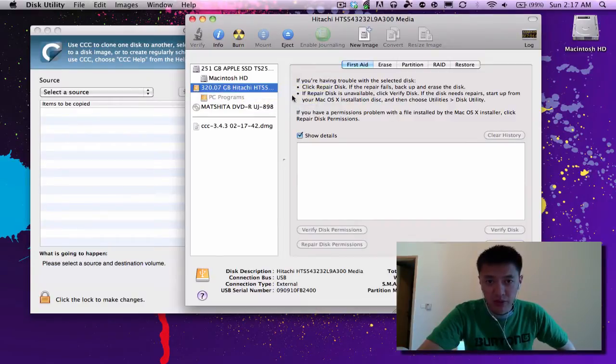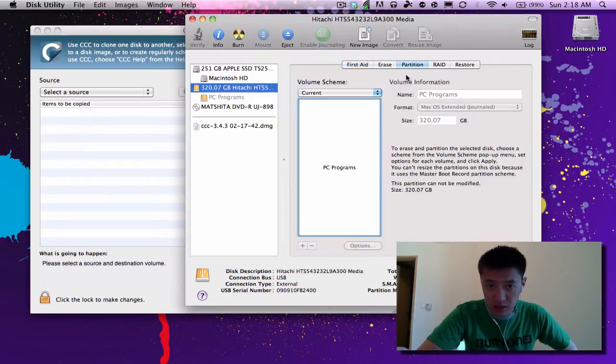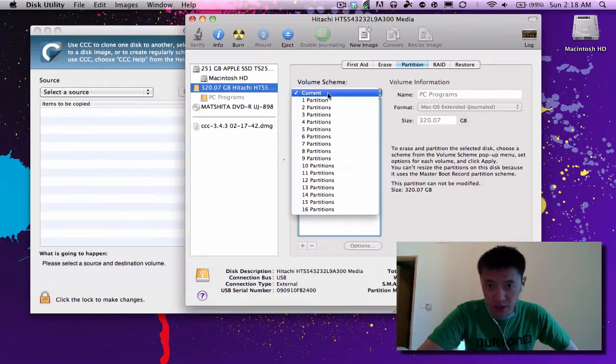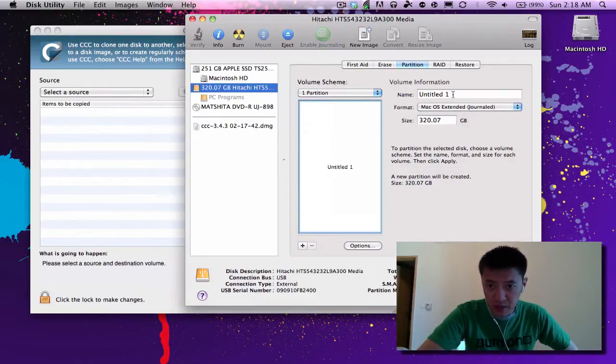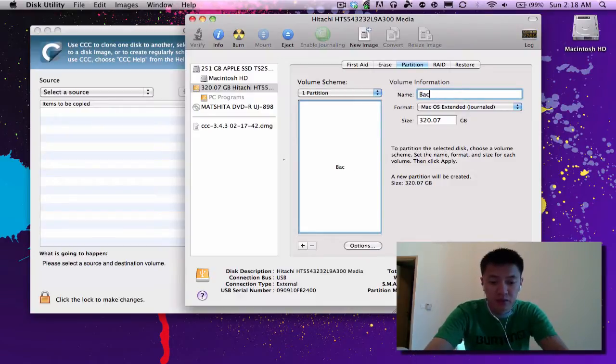So once we have that, we're going to click on it, highlight it, and click on Partition, and then we're going to go to the volume scheme. We're going to just choose one partition, and we'll name it. We'll just call it Backup if you want, or you can call it Backup Mac, whatever.